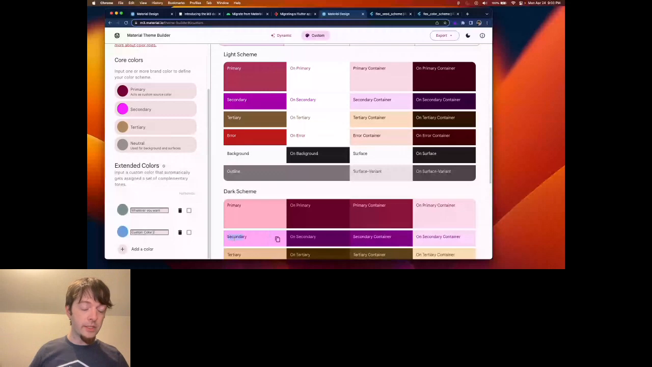I have my own extension for a notification, as a good example, and it's different from my primary, secondary, or tertiary color, because I'm using other stuff, so I use it as an extension. So you have notification as an extension, on notification, notification container, and on notification container. And then you just set it and you move on.